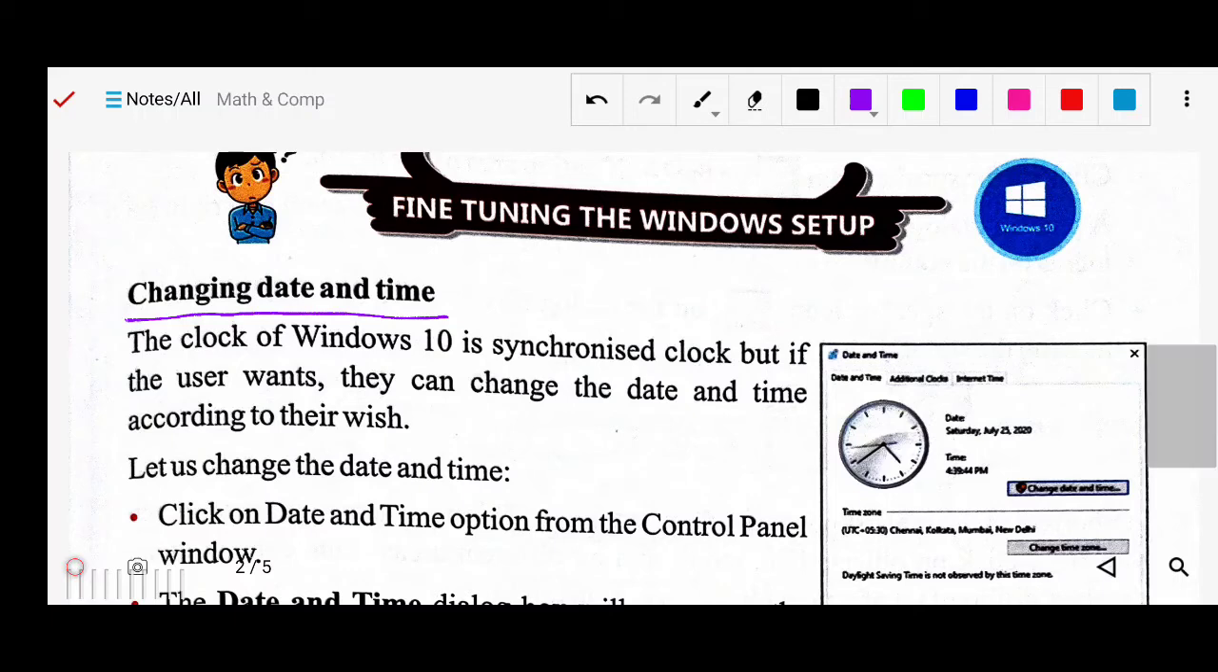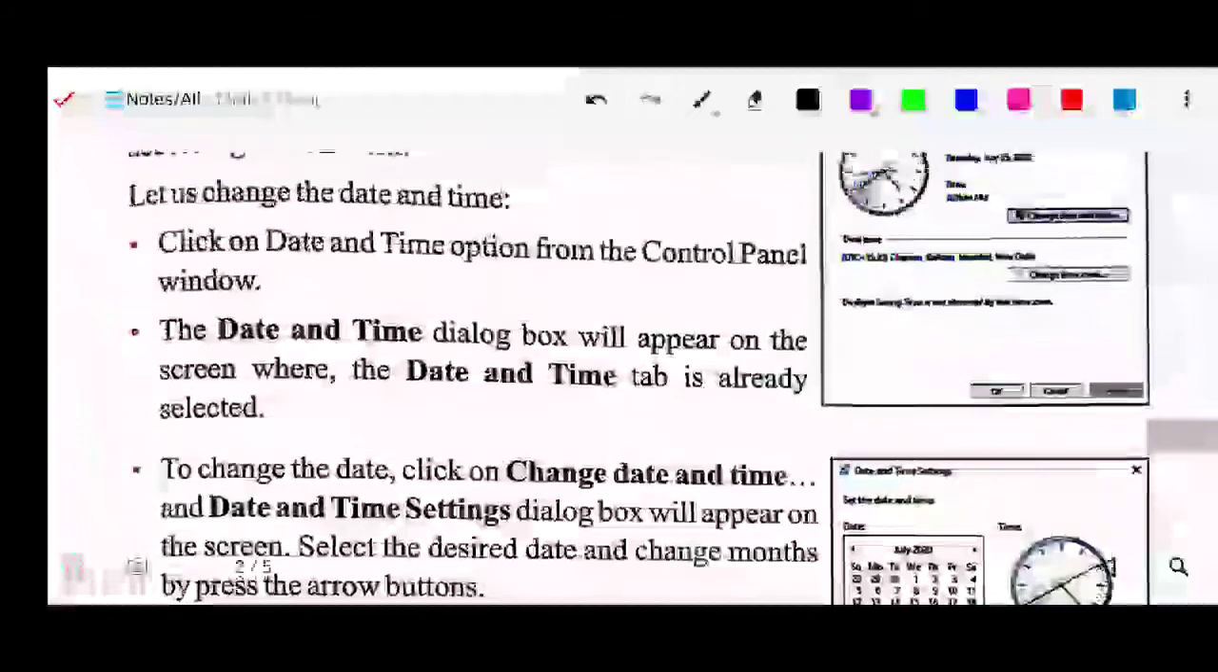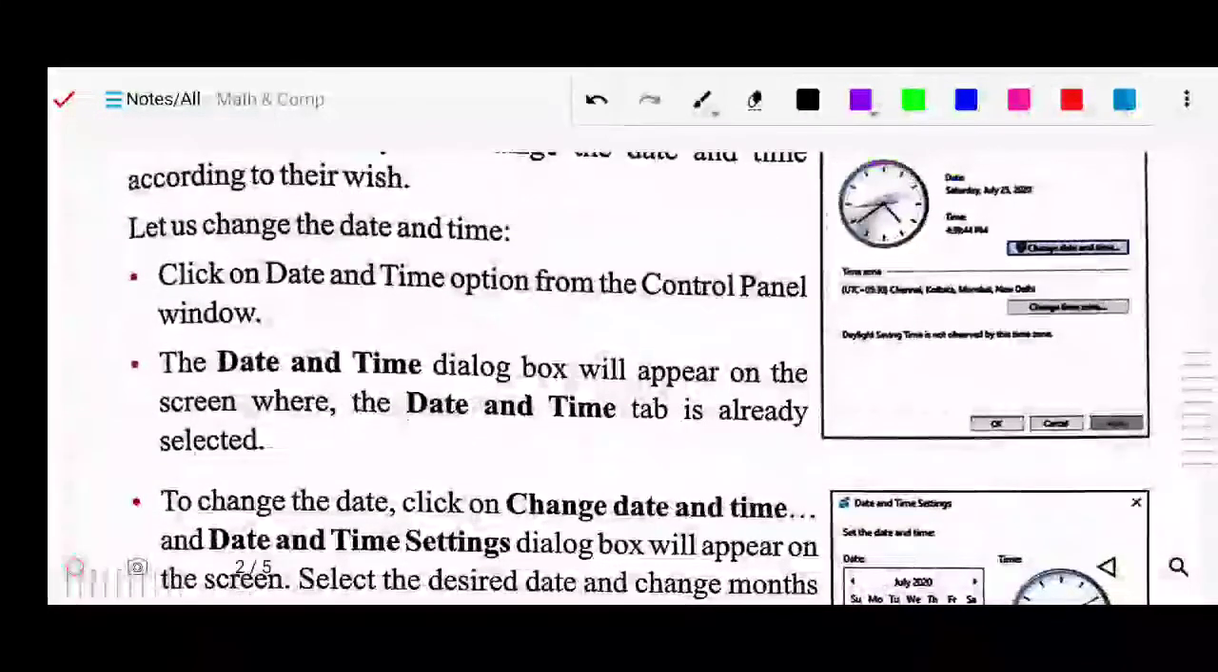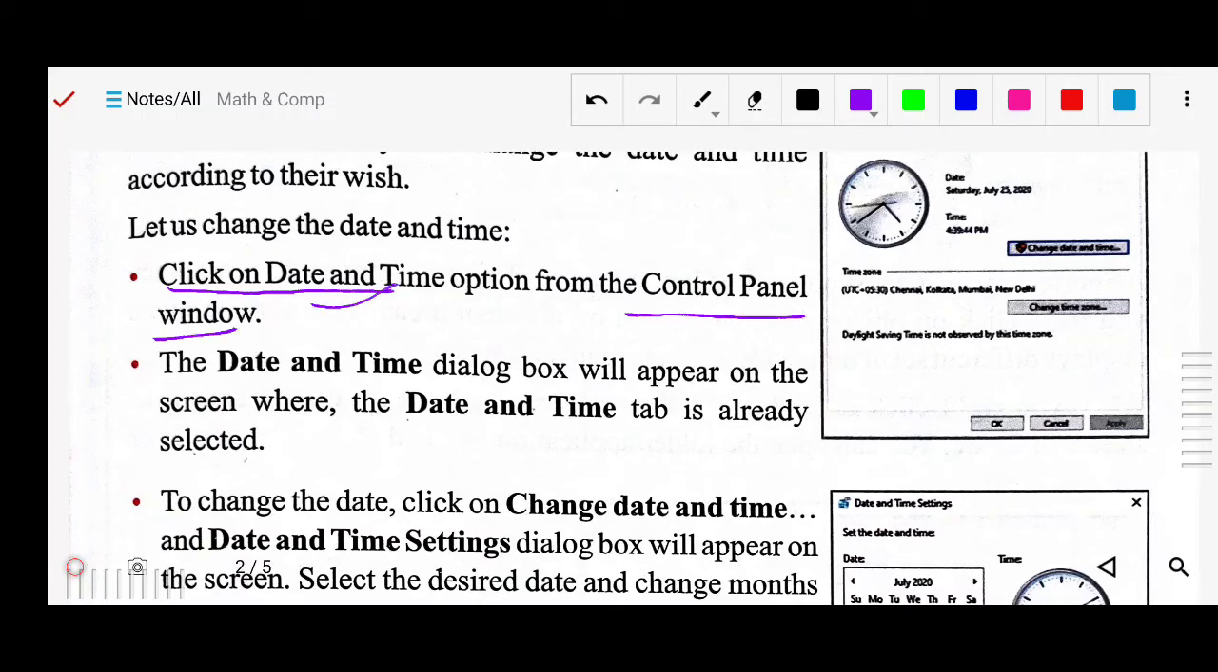So what are the steps? First of all, you have to click on the date and time option. You can see the date and time option in the settings window, or simply on your taskbar, on the right side you can click on the date and time, or you can go to the control panel window, where you will get this option.